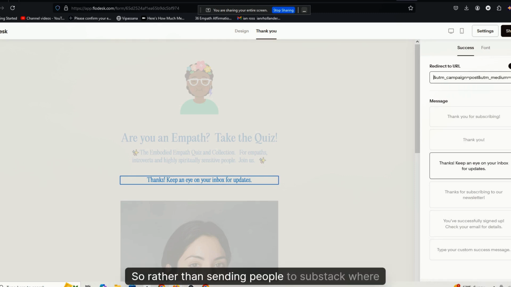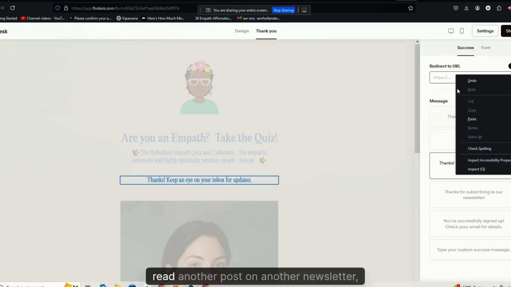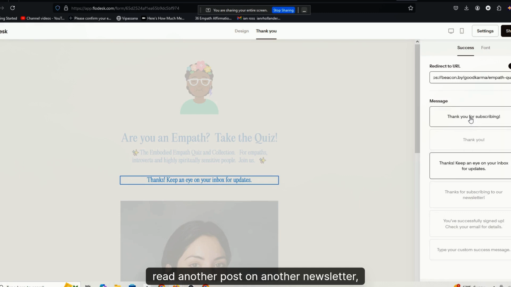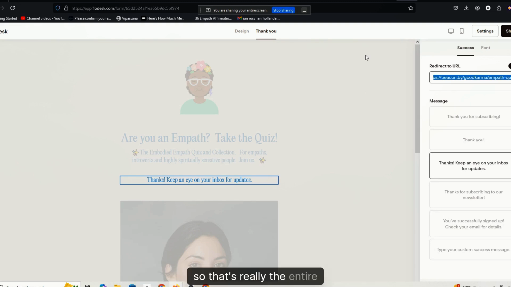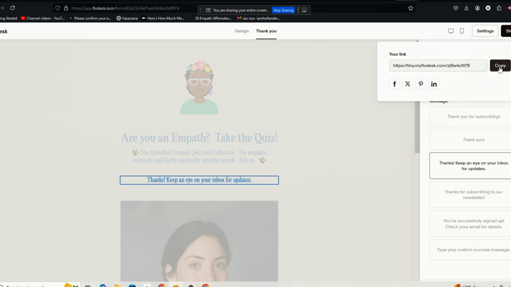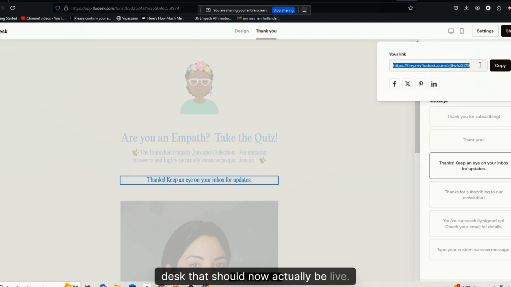So rather than sending people to Substack where they can read another post on another newsletter, which is kind of a poor strategy, and actually I shouldn't have even done that, it was just kind of lazy. Now we're actually going to give them a lead magnet, a PDF, which you'll see in a second. That's really the entire back end process on Flodesk. That should now be live. I think it automatically saves.